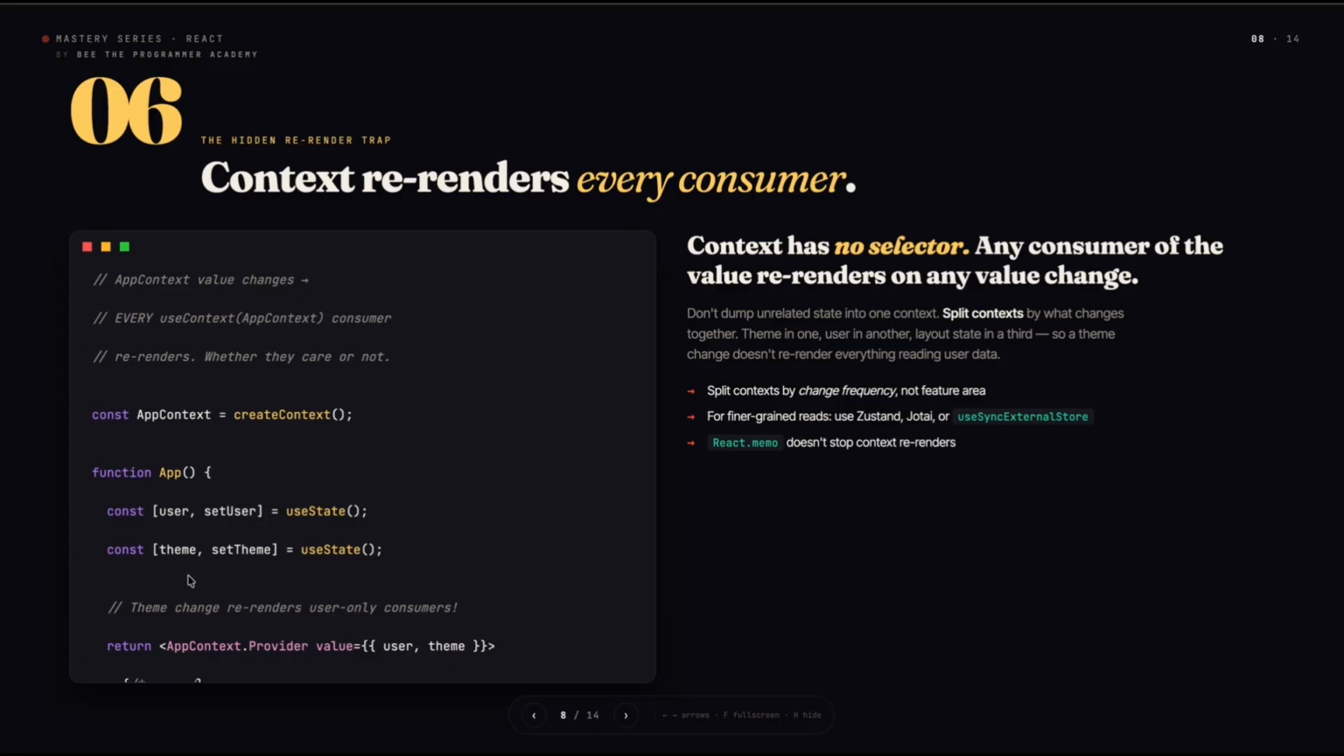Context re-renders every consumer. Context has no selector. Any consumer of the value re-renders on the value change. So don't just dump unrelated states into a context. Make sure to split context by what changes together. For example, you can put your theme in one, your user information in another context, layout in another. So a theme change doesn't re-render every consumer that might be consuming only user information. So split context by change frequency, not by feature area.